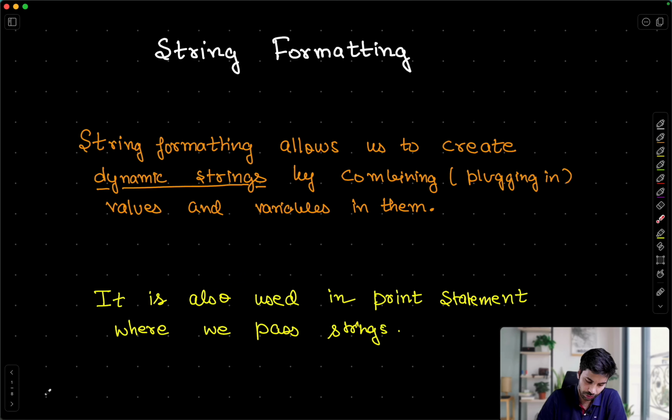So let's get started. Now let us start with string formatting. String formatting actually allows us to create dynamic strings. If we want to plug the values of variables into our string, how can we do that? You can intuitively think of it as fill in the blanks, right? We have fill in the blanks.